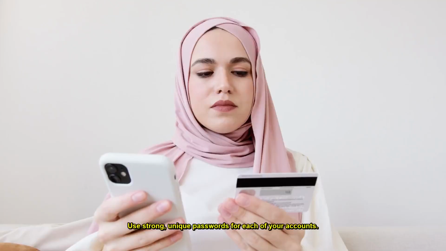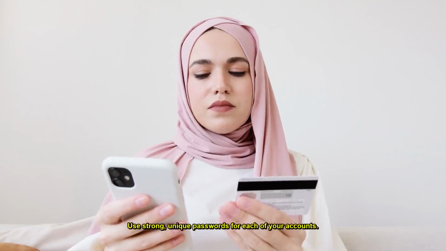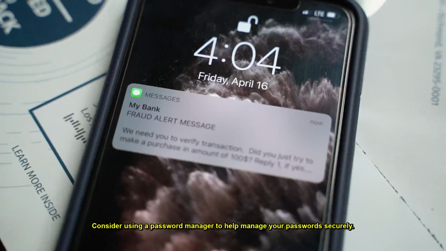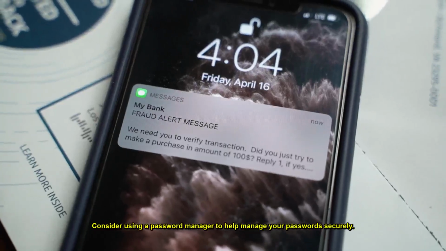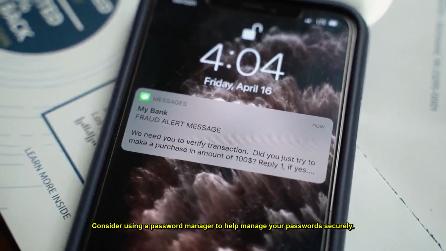Keep your software, especially security software, updated regularly. Be cautious of phishing attempts and avoid clicking on suspicious links. Use strong, unique passwords for each of your accounts. Consider using a password manager to help manage your passwords securely.